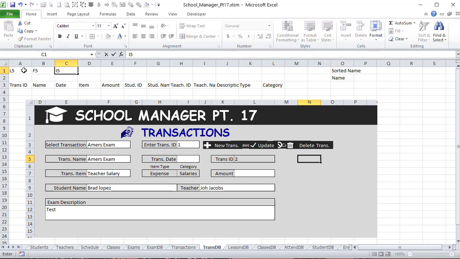Then also what we want to do is have the item that's going to come in, of course, F7. F7 is where our item is going to go. L7 is where our amount is going to come from. And then the student ID, that's going to be based on B. Remember column B. B9 is where our student ID is going to be. And then B10 is where the teacher ID is going to be. So we'll put in the teacher ID of B10.